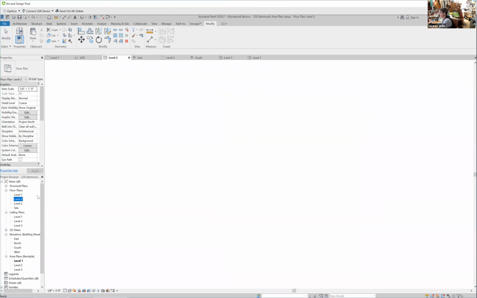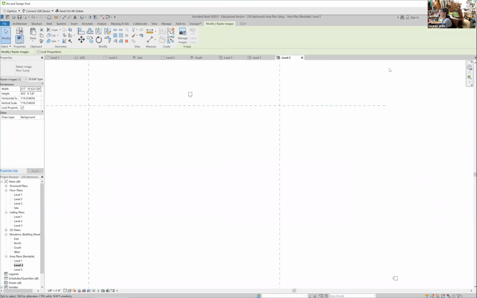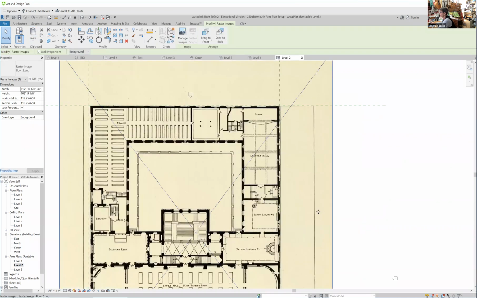Go to level 2. Select the background image, copy it to the clipboard. Go to the area plan for level 2. Paste aligned to current view. Go to level 3.